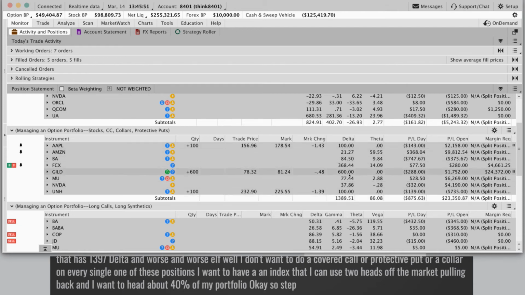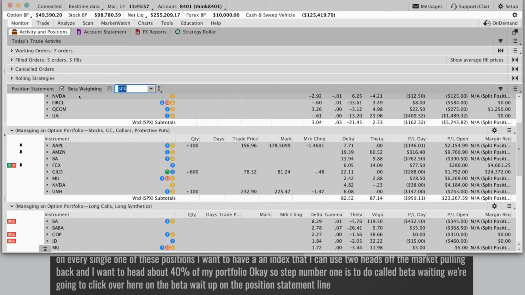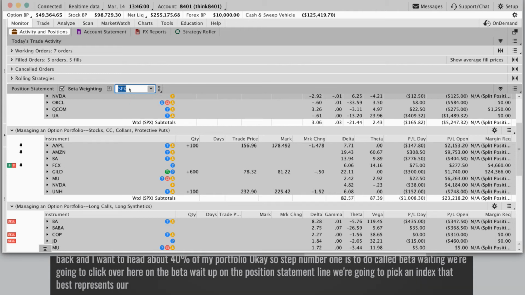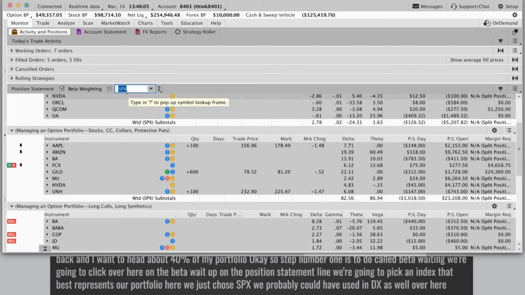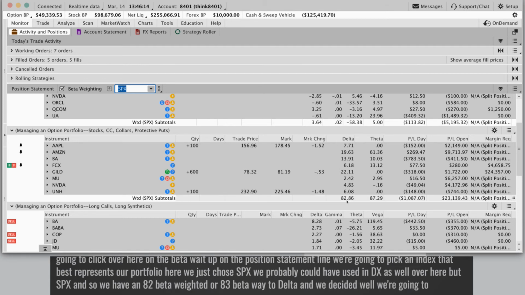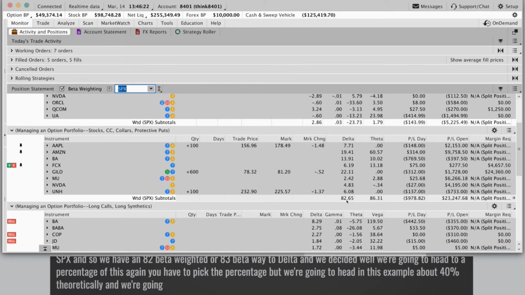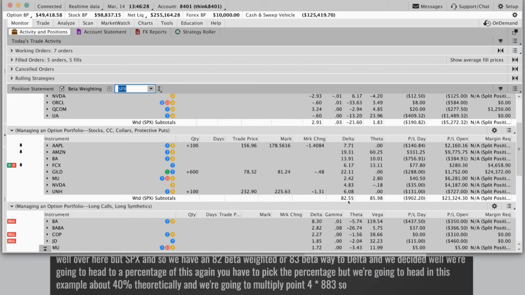Okay, so step number one is to do what's called beta weighting. We're going to click over here on the beta weight up on the position statement line. We're going to pick an index that best represents our portfolio here. We just chose SPX. We probably could have used NDX as well over here, but SPX. And so we have an 82 beta weighted or 83 beta weighted delta, and we decided, well, we're going to hedge a percentage of this. Again, you have to pick the percentage, but we're going to hedge in this example about 40% theoretically, and we're going to multiply 0.4 times 83. So 83 times 0.4 equals 33.2.